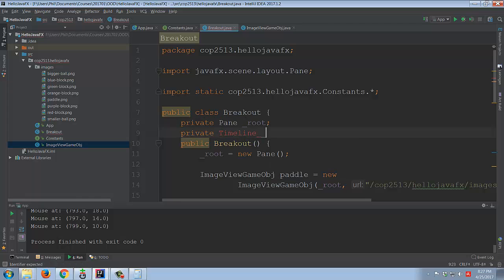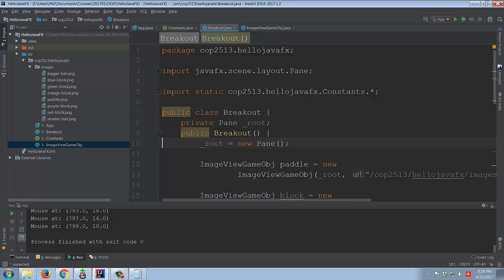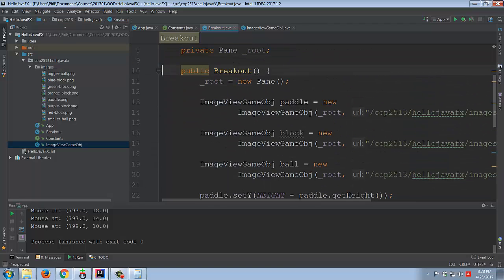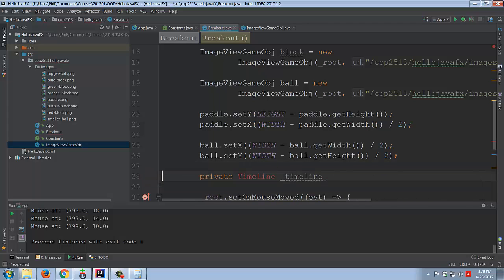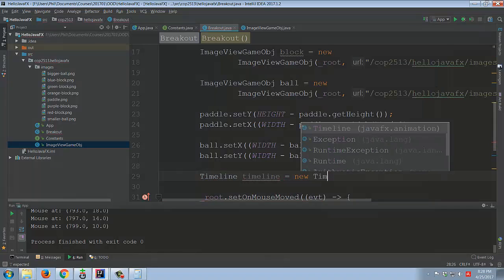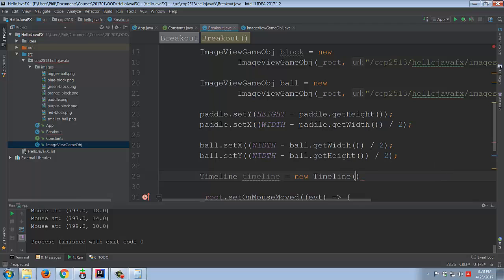Timeline. I actually don't need this as an instance variable for what I'm showing right now. In your case, you will ultimately want that as an instance variable, so that's fine. So let's create the timeline itself. Do this much and go ahead and import that. Import. Equals a new timeline.